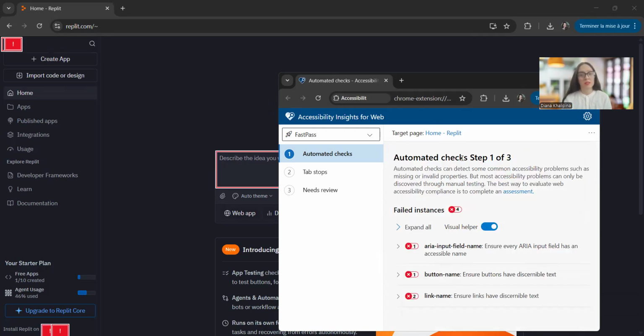So yes, there is a problem with the button, and there are two problems with link names. As you can see, there are no problems with color contrast. We'll also check the heading structure, and I will try to check the keyboard accessibility.